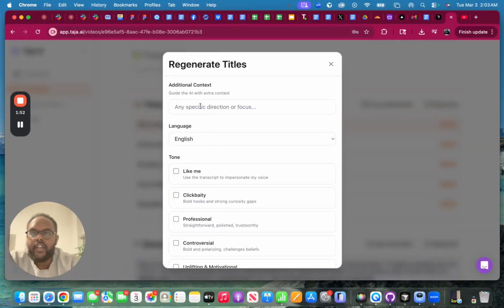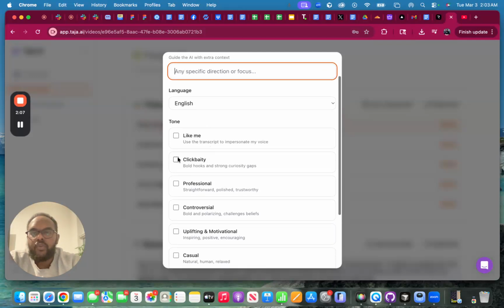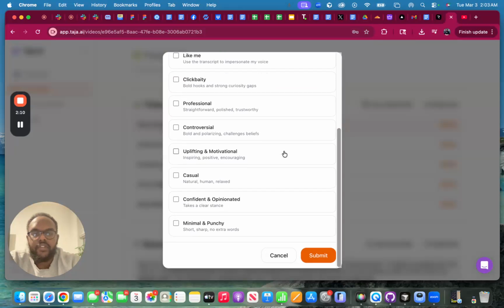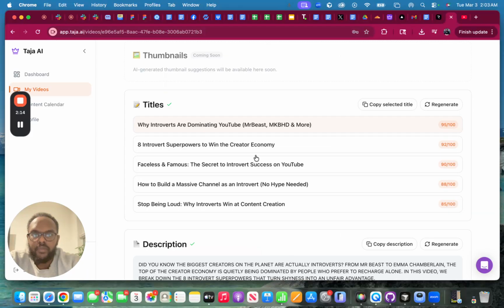So in this case, you could select here, you can type anything like make this more bold, or etc. Include emojis, whatever you want to prompt it. Think about it like how you prompt ChatGPT. You can do that here. You can select the language you want. You can also select the tone. So these are different things, and then you just click submit, and it'll regenerate based on what you inputted.